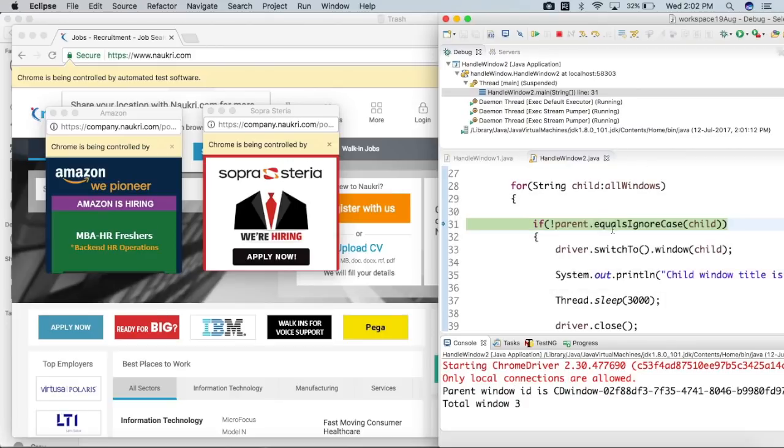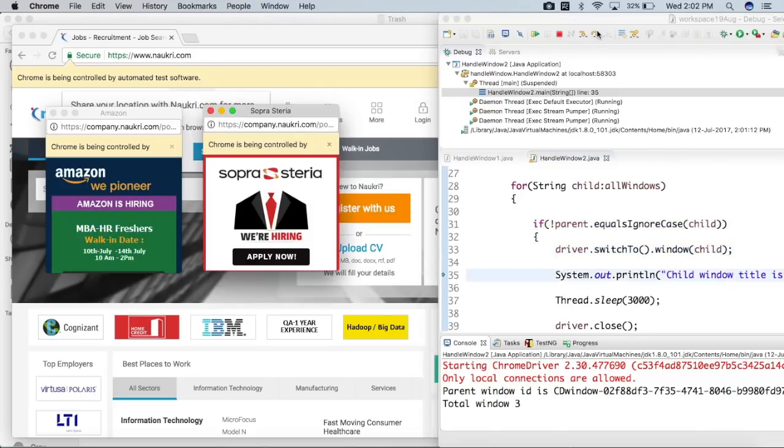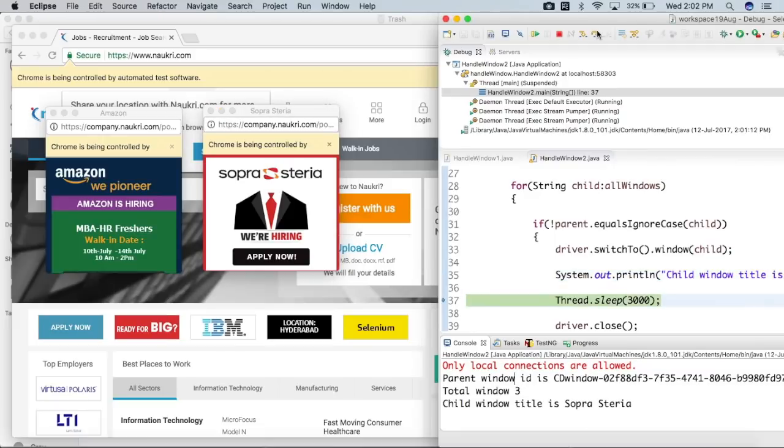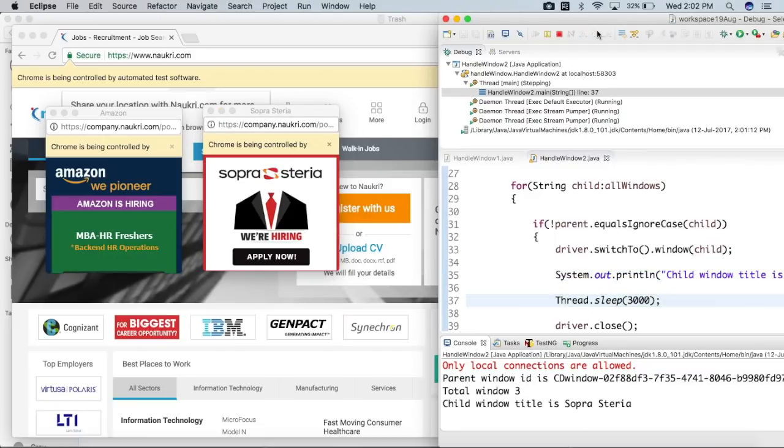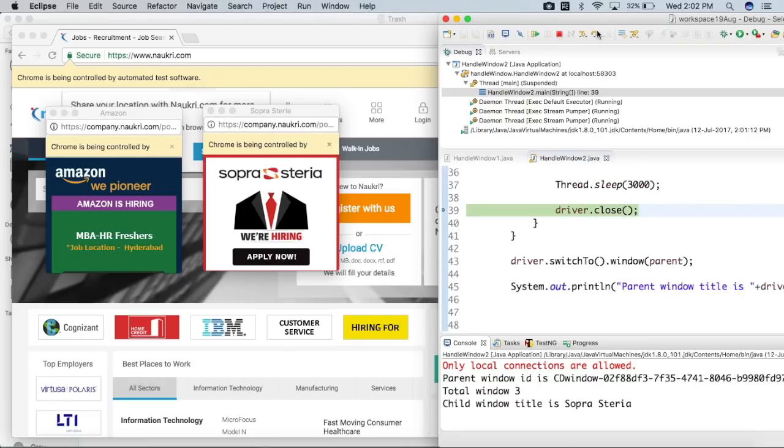It means it's a child window. It means it's an advertisement pop-up. It will go inside this, will switch to that window, print the title, wait for 3 seconds, and you will see it will close that advertisement pop-up.